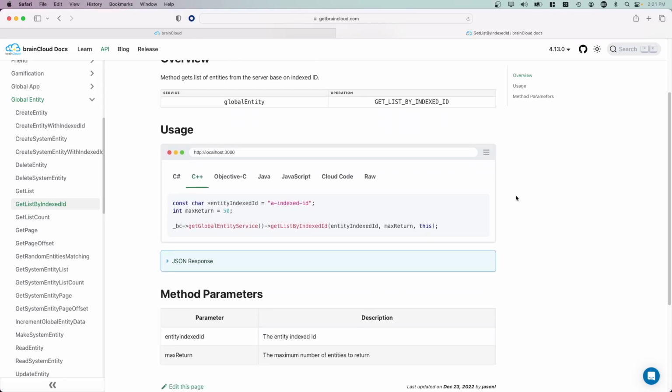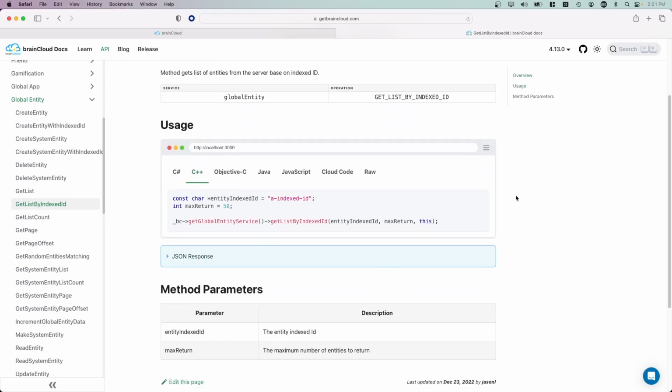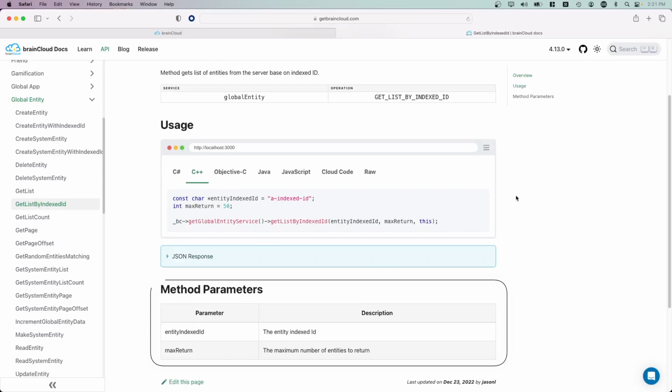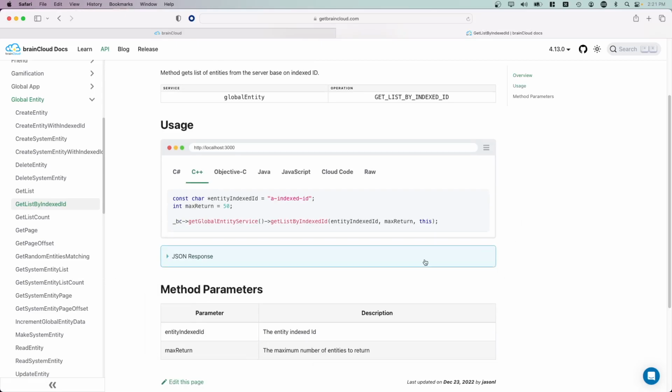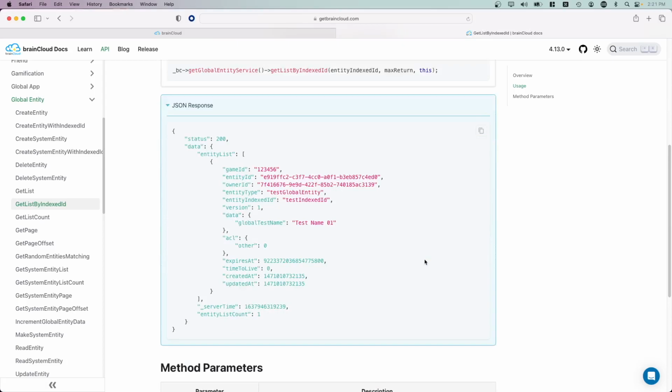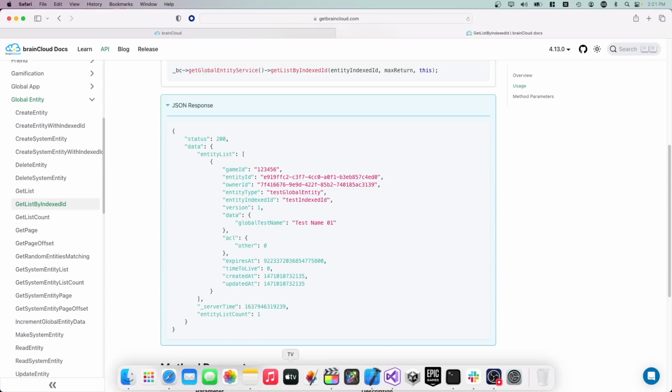Let's take a closer look at the getList by indexed ID brainCloud request. We can see that we need to supply the entity indexed ID and the max entities to return. Taking a look at the return JSON example data, we can see that we have an array of global entity objects that will need to be parsed. This is the same brainCloud request that we made in the Cloud Code API Explorer at the end of the previous lesson.